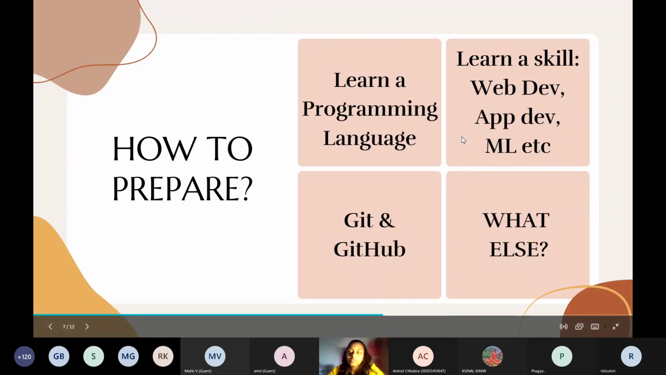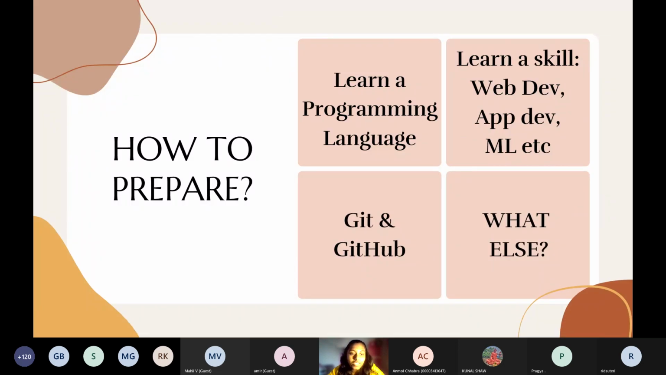When you participate, you always have a question: how do we prepare for this open source program? First of all, I would suggest that you learn about Git and GitHub: how to create an issue, how to raise an issue, how to push your code, how to pull your code, how to clone a repository, and all those. For that, there are a lot of resources available on YouTube. You can check them out.